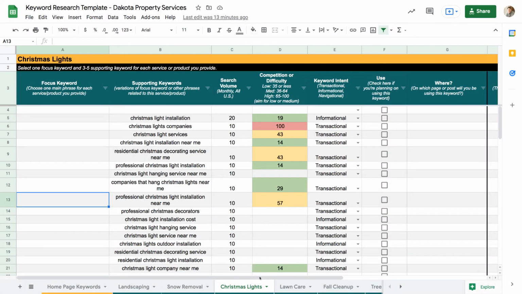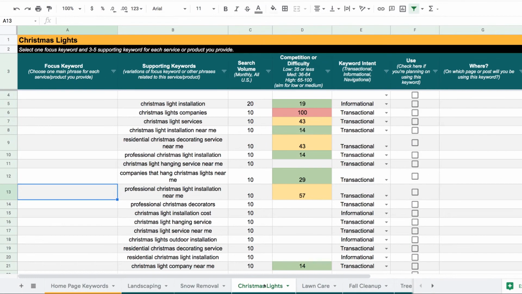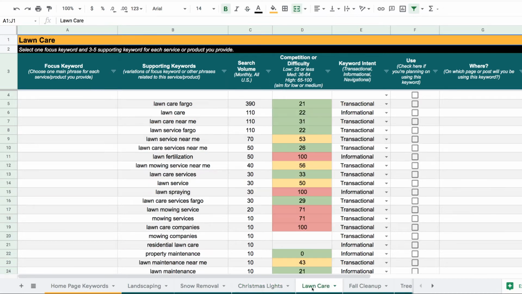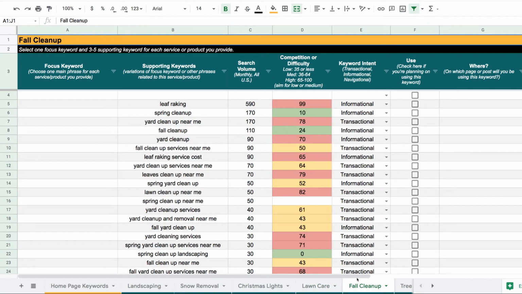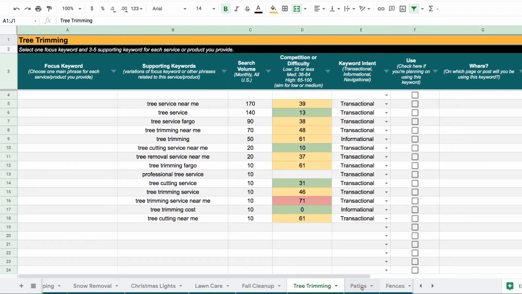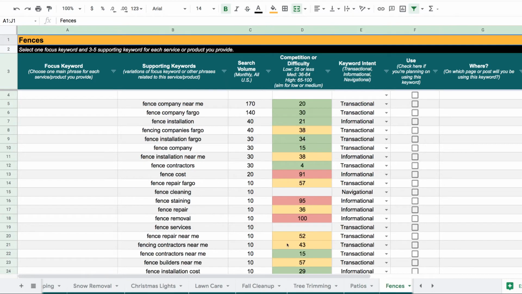Now I've gone through all the other service lines and added potential keywords, their monthly search volume, the competition, and I've gone in and added the keyword intent. So I've done this for Christmas lights, lawn care, fall cleanup, tree trimming, patios, fences, and so on, as you can see. Now the next step is to choose which are going to be my focus keywords and which are going to be supporting keywords.